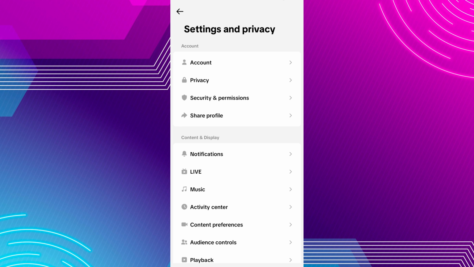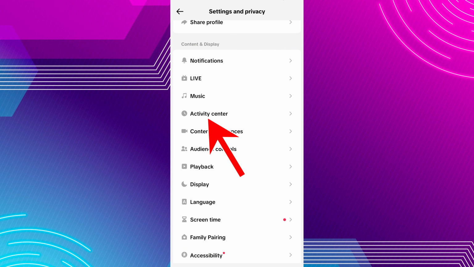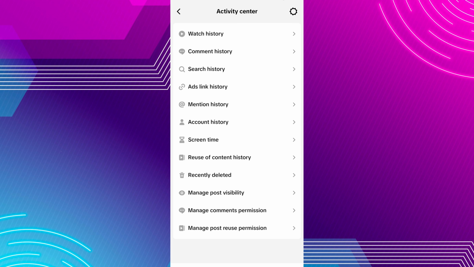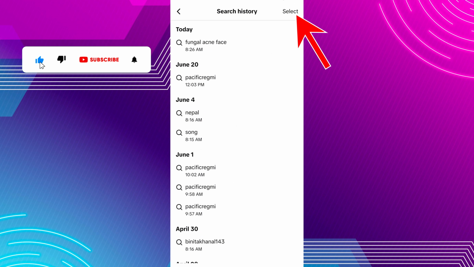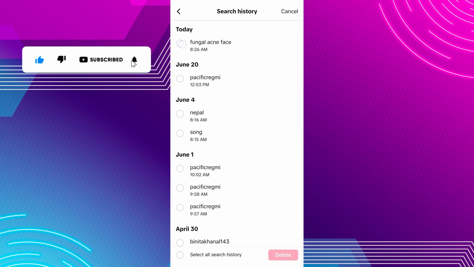On the next screen, scroll down and tap on Activity Center under the Content and Activity section. Here, you will see different options. Tap on Search History. You'll see a list of your past searches. Tap on Select at the top right, then choose the search terms you want to delete.